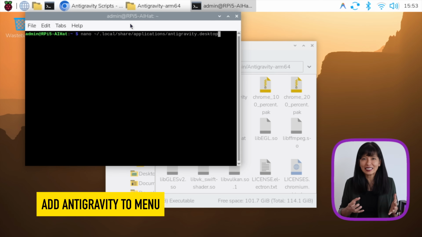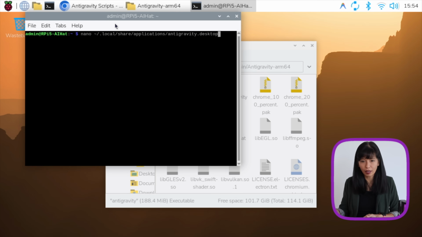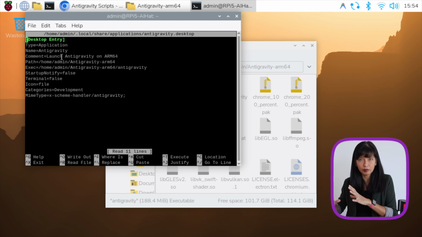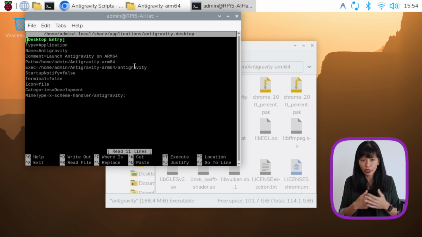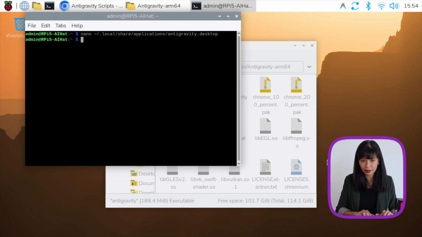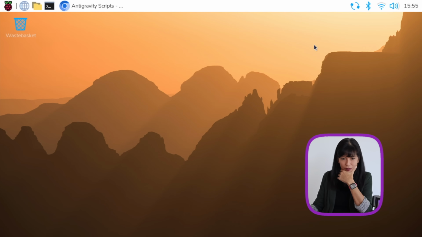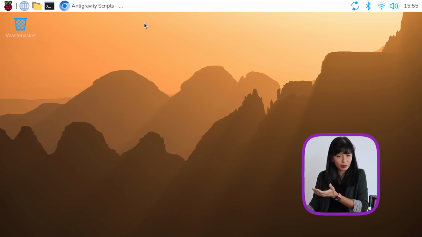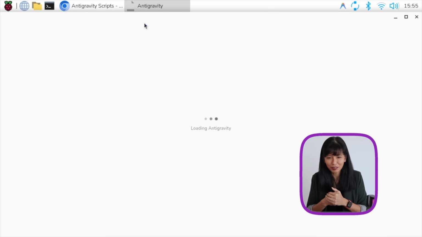Now I want to make a desktop file so that it is easy for me to access the Antigravity so I don't have to go in the folder every time. So now I'm going to nano this desktop file here, and it's going to tell the menu of my Raspberry Pi where to find Antigravity and what to do when I click on it. This is the file, and I will link to this in the description. Basically, you're telling it where your Antigravity is, and then I don't have an icon for it. Give it the path, and then I am just going to hit Control X to exit, save it, and then all I have to do is close out of everything, and I'm just going to click on my Raspberry Pi icon, programming, Antigravity, but you can put it where you want to put it. Then it launches Antigravity. And there you have it.